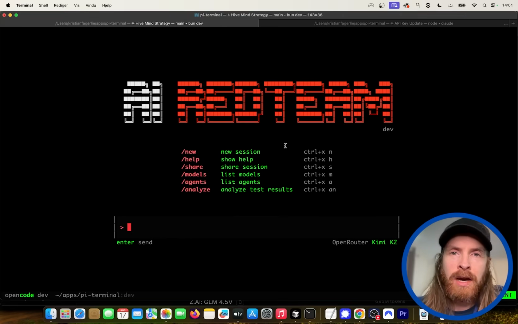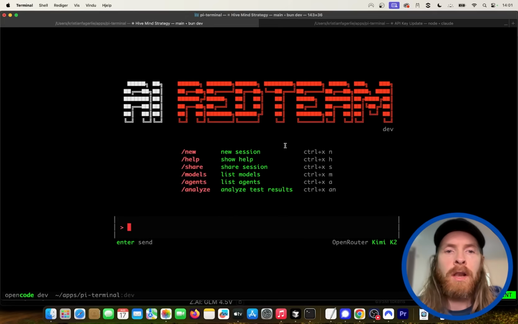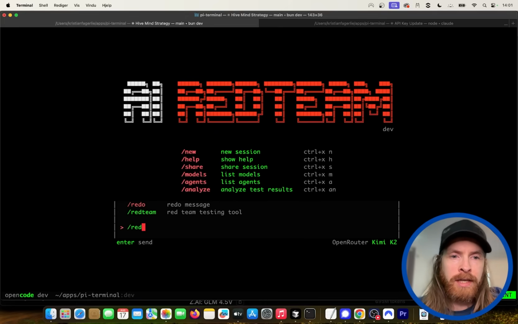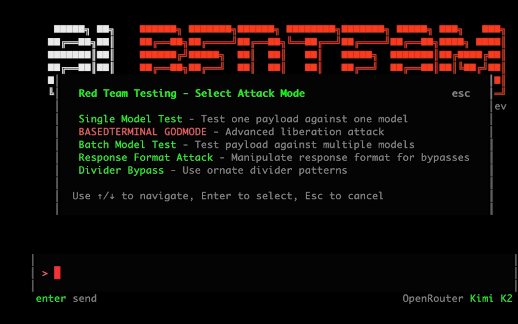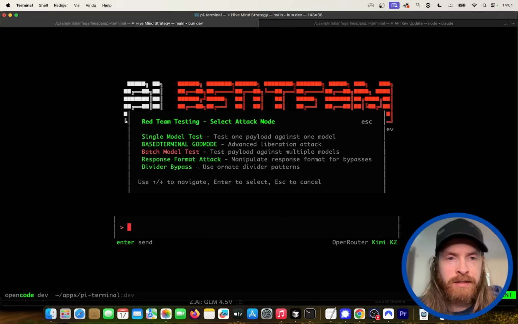So basically the idea behind this is that we can test a lot of models, right? So I can do slash red team, right? Here I come into my testing tools. And we have these different modes here. We have single model test, we have a god mode test, batch mode so we can do multiple, response format attack, divider bypass. So these are preset different attacks we can try. Or we can start with a single model test.